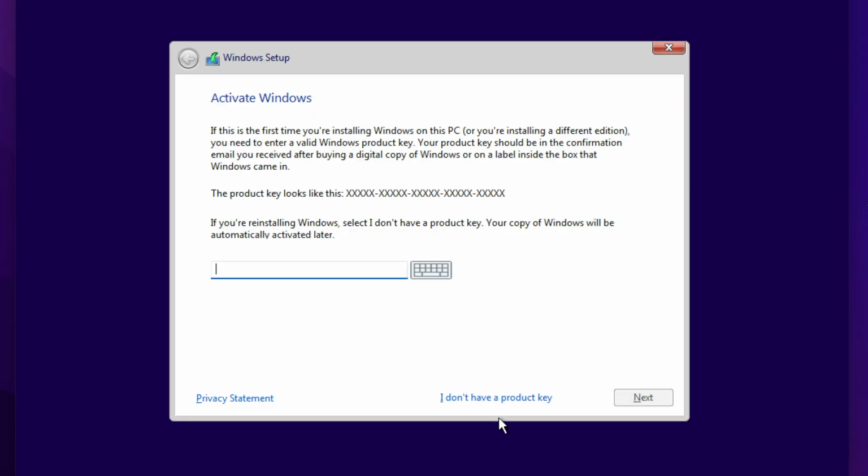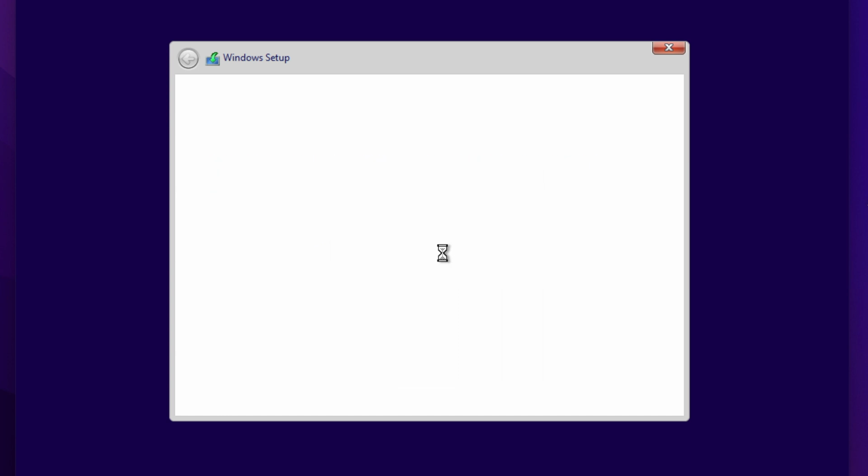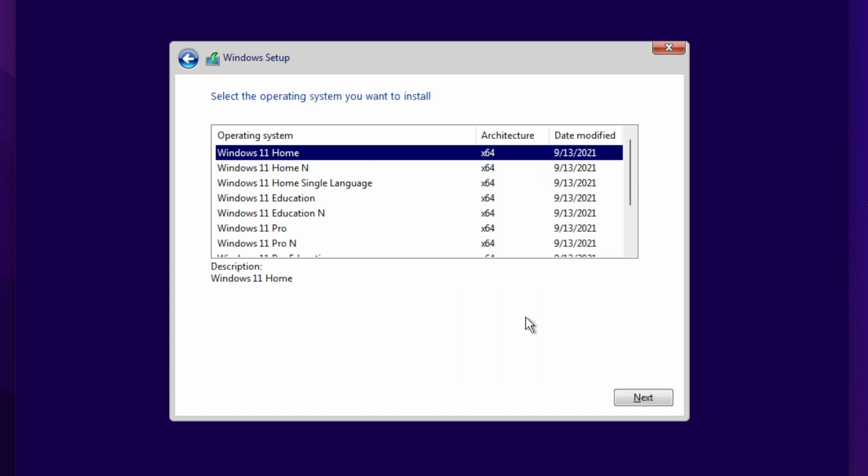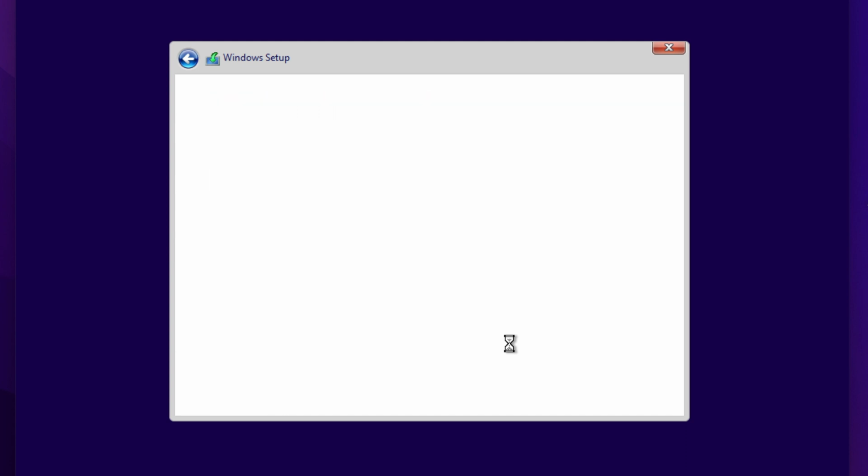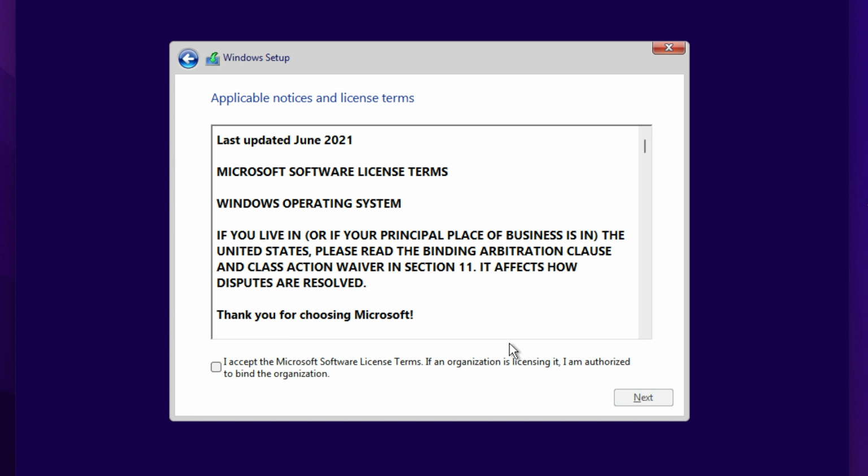So we don't have a product key. Just click on that. And we're just gonna choose a random version of Windows, just whatever's on there. You can pick whatever you want, but I'm just doing this obviously for testing purposes. And if you see the license agreement come up, that means that this is going to work. So we can hit accept terms. Just like that, we'll hit next.